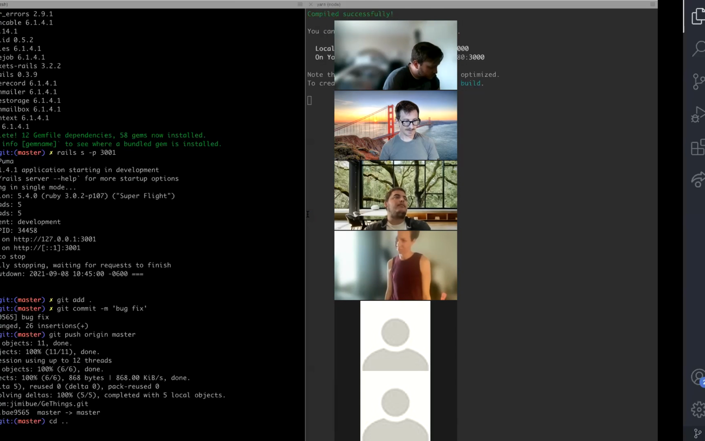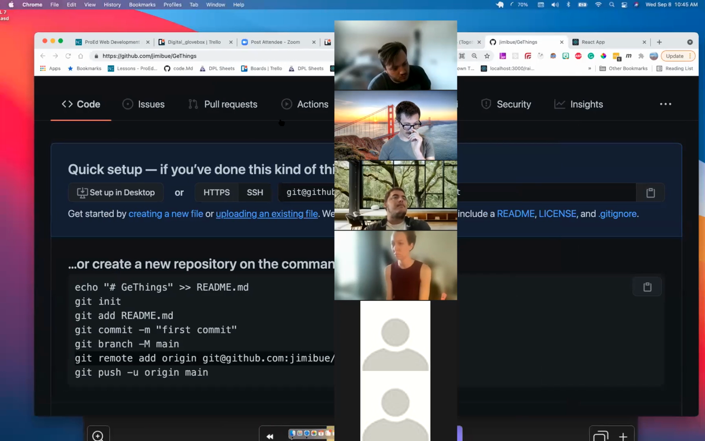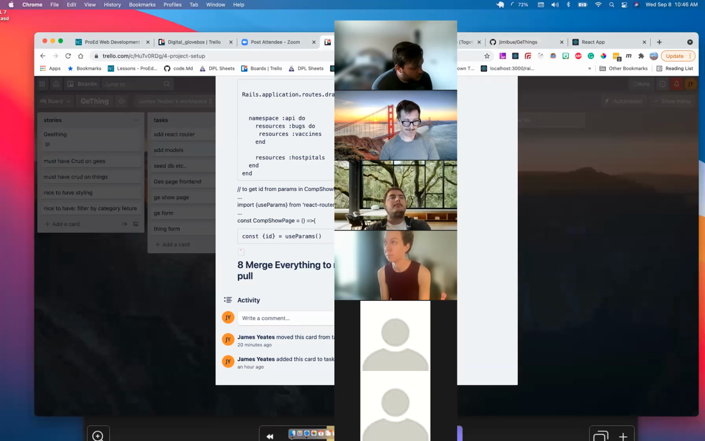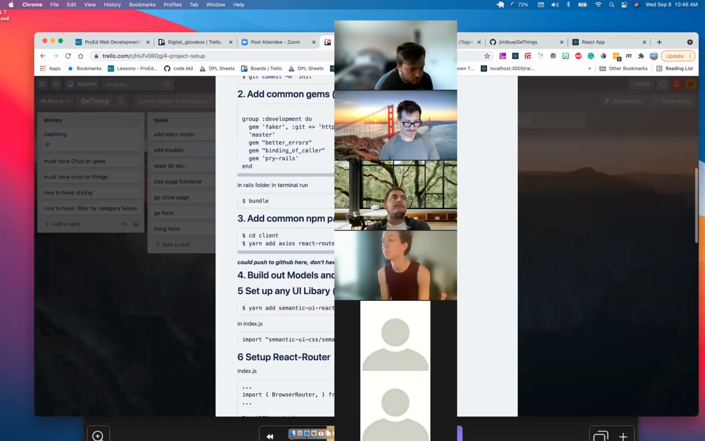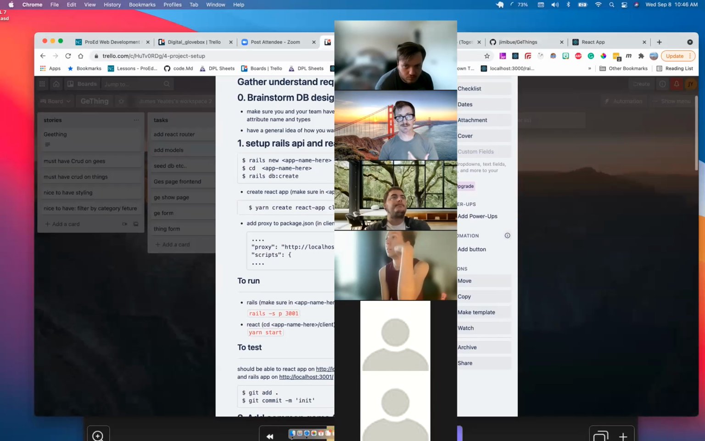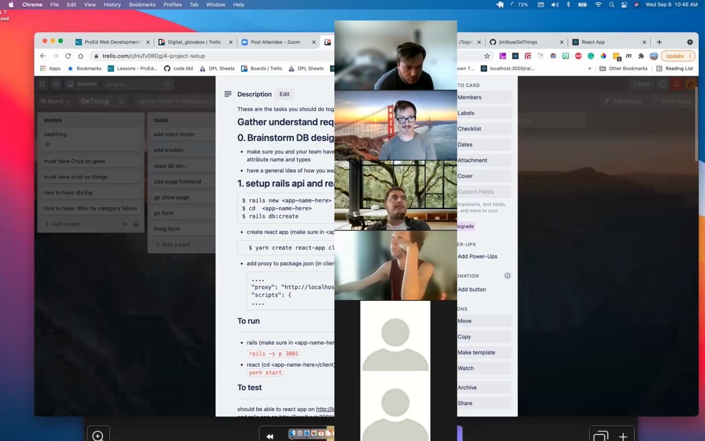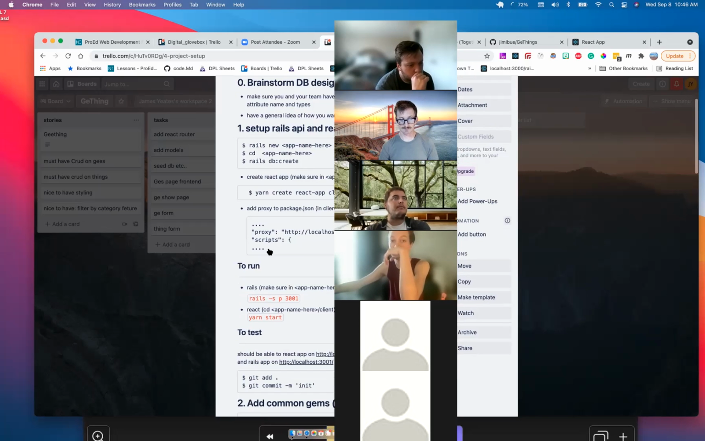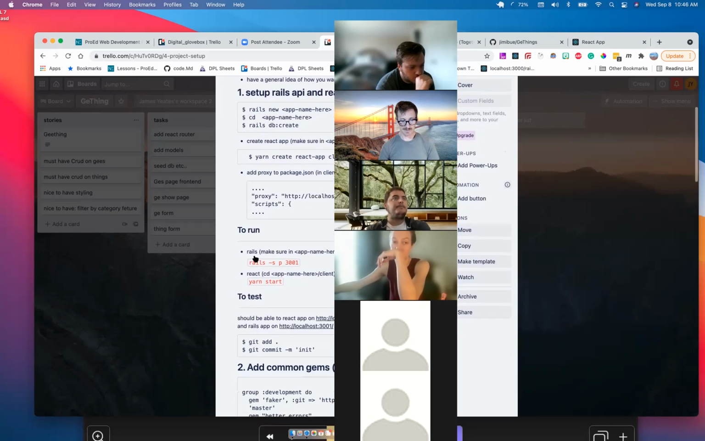I can even show this with my Trello card. So here's what I did, and this is the thing you're going to do today. I would build out a Trello card that does something like this. The first thing we did was brainstorm our database design and our UX. Then I set up my Rails app and React app, something we've done a couple times already. Add the proxy. Then I tested it.